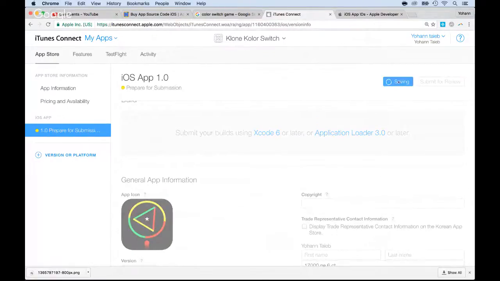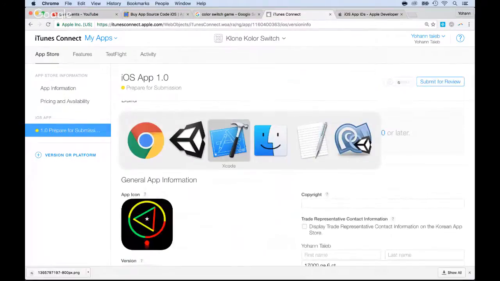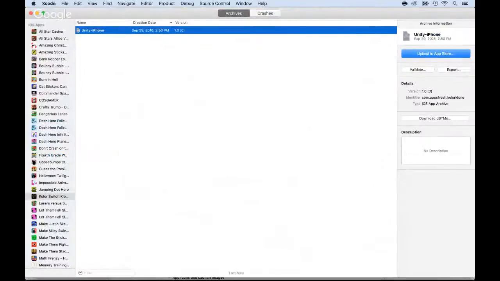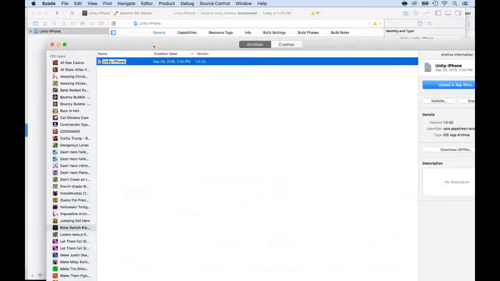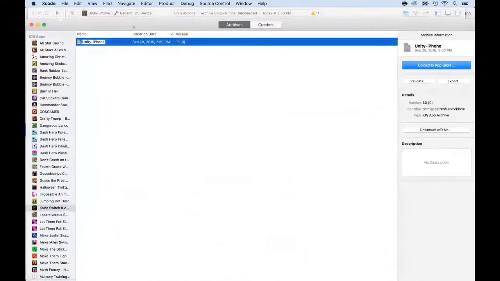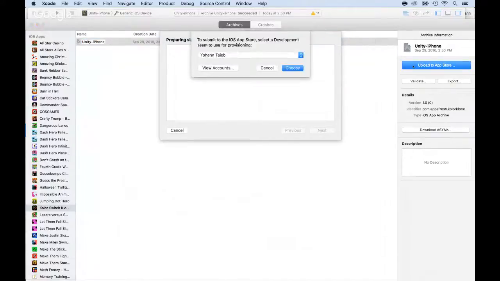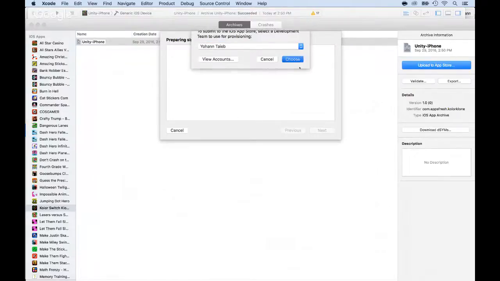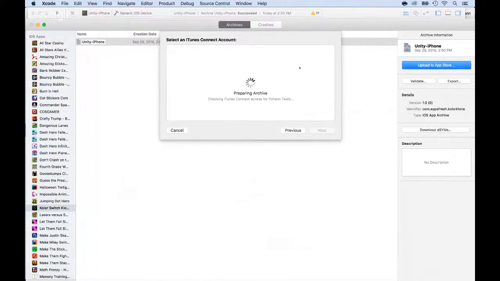Now, the next step is to send the build. So inside of Xcode, I have the Unity iPhone archive that just appeared. You guys see that? That's a new screen that just appeared. Now I can click on upload to App Store. So as soon as you do this, it will recognize your App Store team. Mine is my name. Click on choose. And then it will recognize your app.